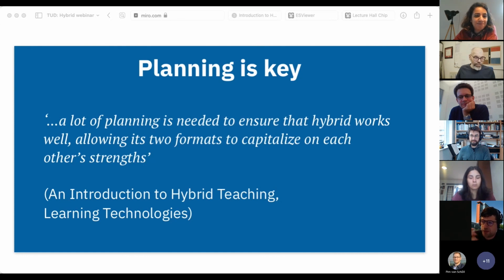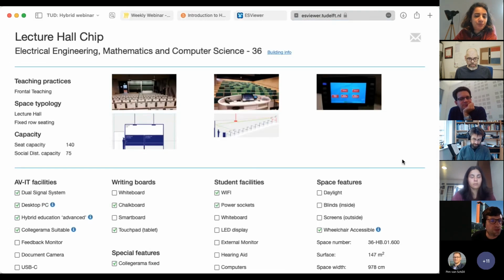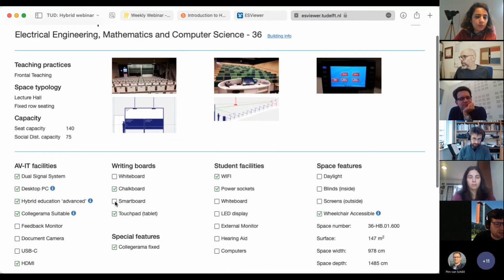Absolutely, and that's really interesting you mentioned that, because that's something that came up for me just the other day. So just to return maybe to the education spaces view, I've got up one of the lecture halls in the faculty I'm working in. You'll notice you can see whether there are touchpads, smart boards, and so on. And maybe also just to mention, you can hover over here to find out more information on the info areas.